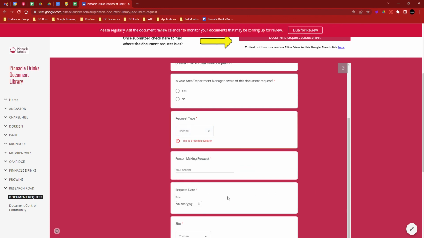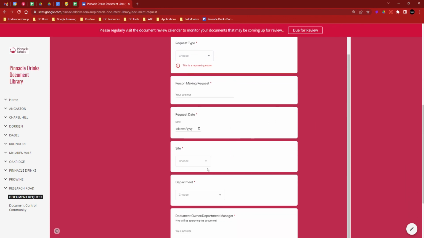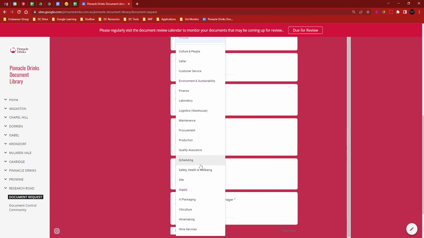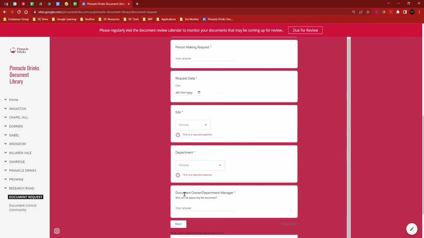Then we have the request date. This just helps keep track of things. Make sure we choose the site. If it's a multiple site document, it's obviously going to be a Pinnacle document. Department, make sure it goes into the relevant department that requires the document. And the document owner, department manager, is the one that you record here, who will be approving the document. If you're not sure, please ask your area manager. Otherwise, if you know it, you can put that straight in there as the manager's name.